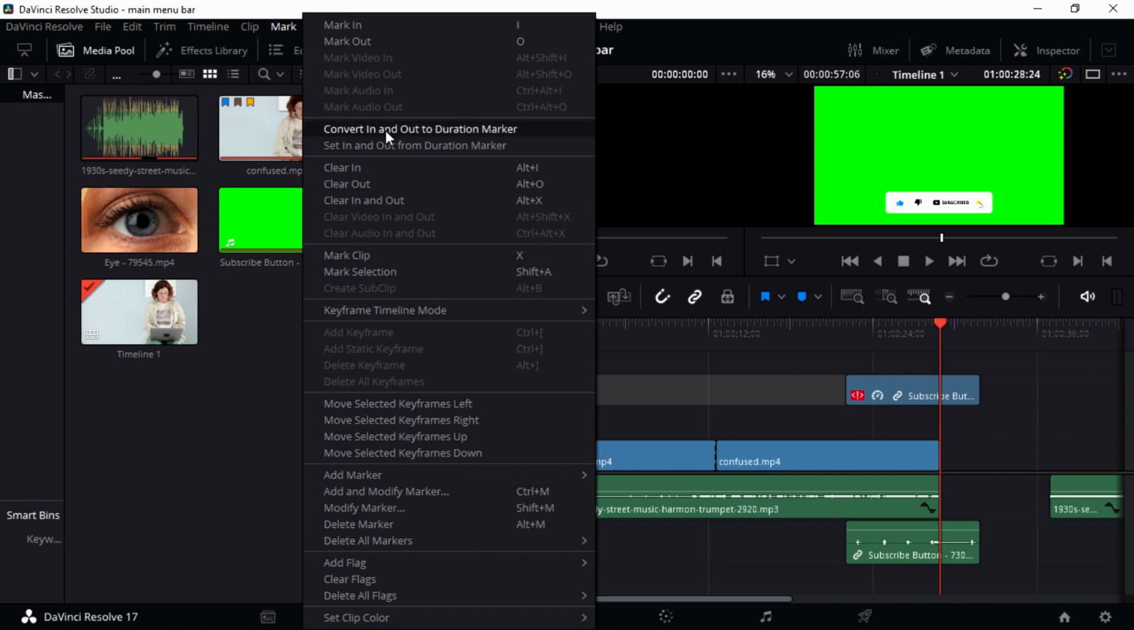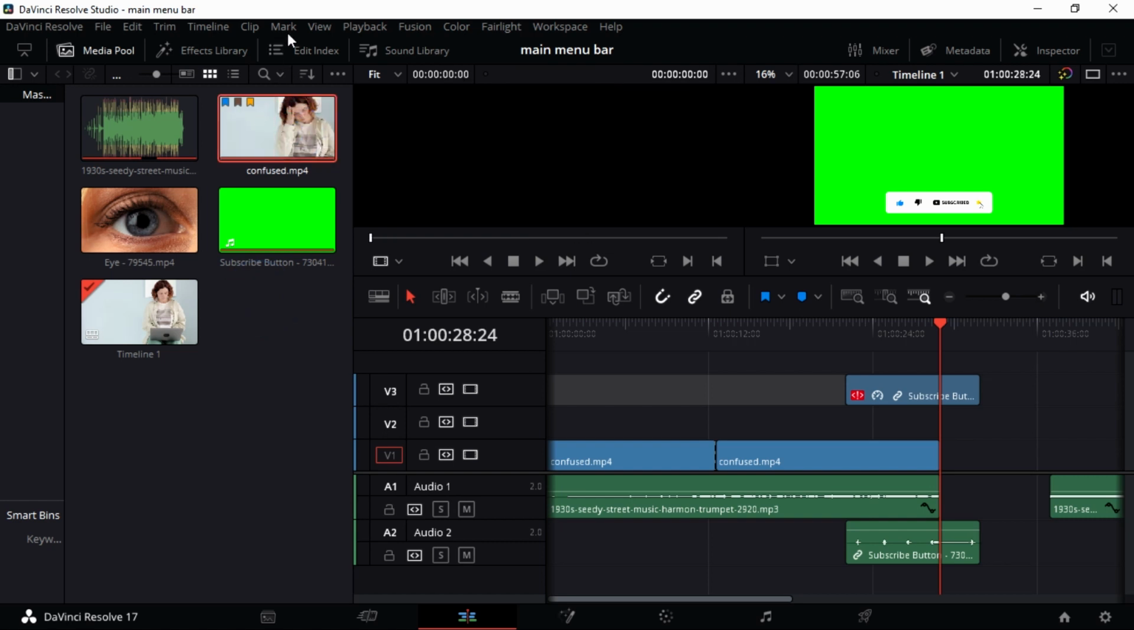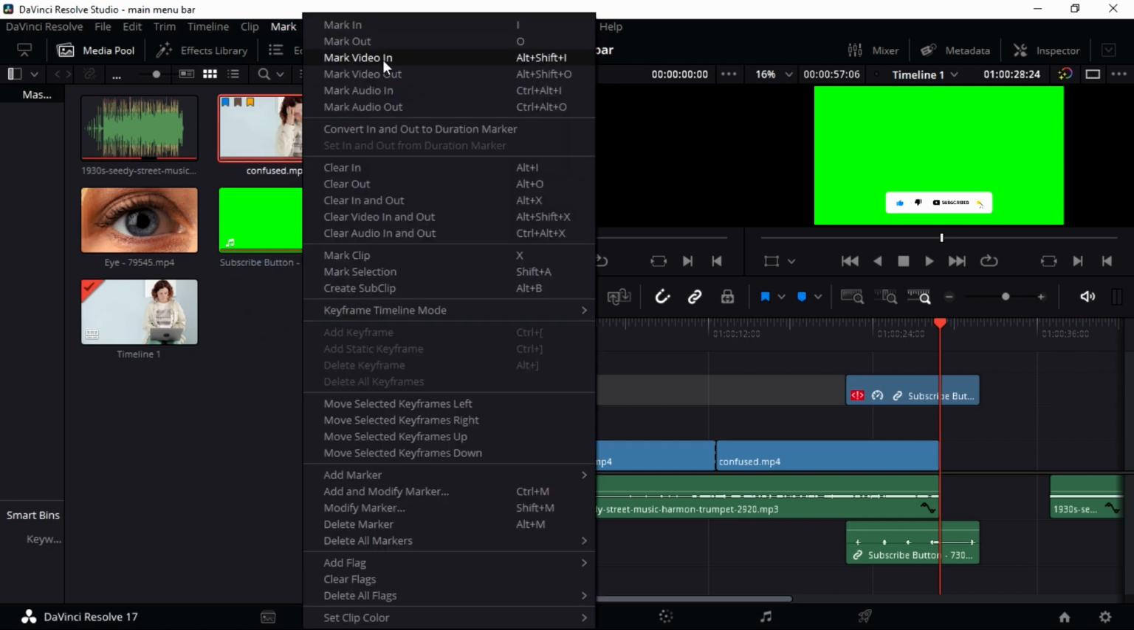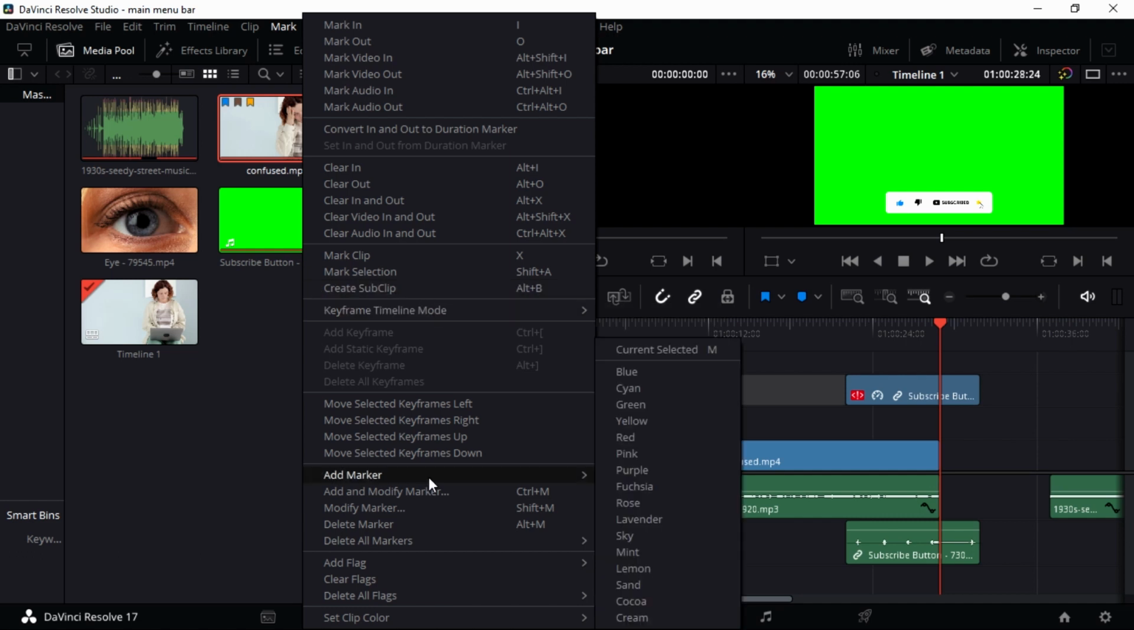And another thing, you can also convert in and out duration. Now when you click on a clip, you have control over deleting a video in point and an audio out point. Here you can clear an in point by just pressing Alt I, and also an out point by pressing Alt O, or you can clear everything by just pressing Alt X. You have different options here. You can mark a clip, you can mark a selection, you can create a subclip out of a clip, and you can also add a marker.